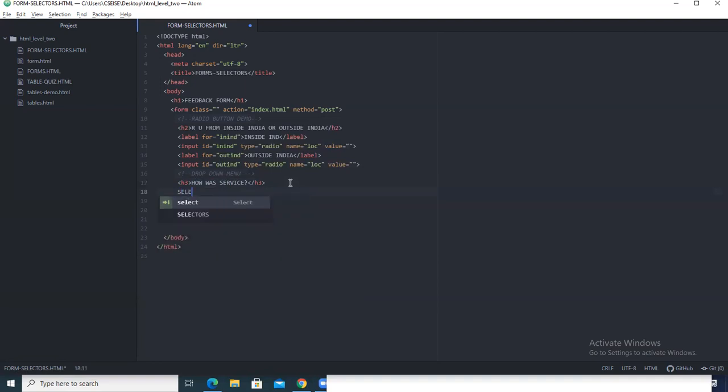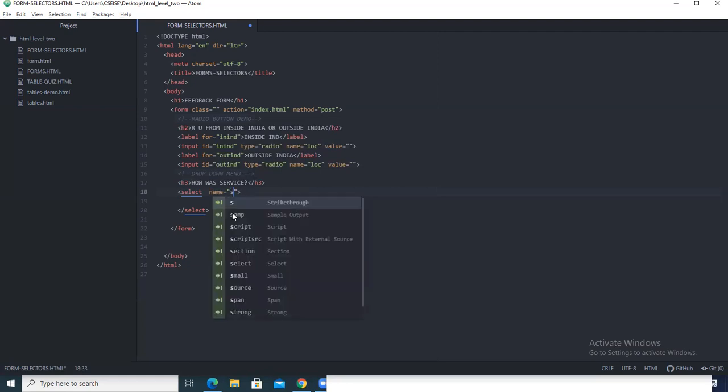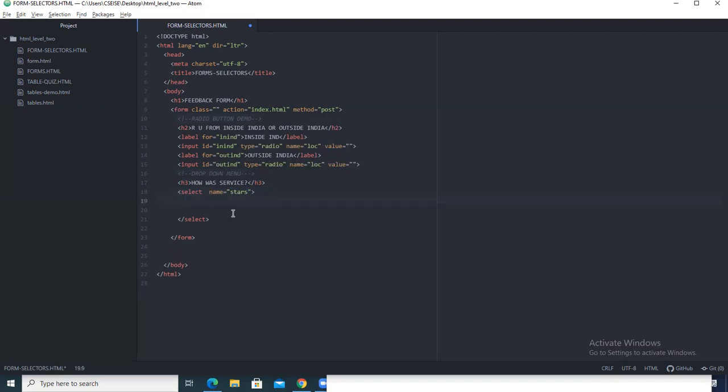Now inside that you give it as select. So select, you are getting class and name. So remove this particular class and go for name. So how was the service? As you take hotel feedback, it will be in terms of rating. So service to 5-star, 4-star, 3-star, 2-star, 1-star. So it will be in terms of stars. Okay. So name, you take it as stars. You can give whatever you want. Okay. So name is equal to stars.